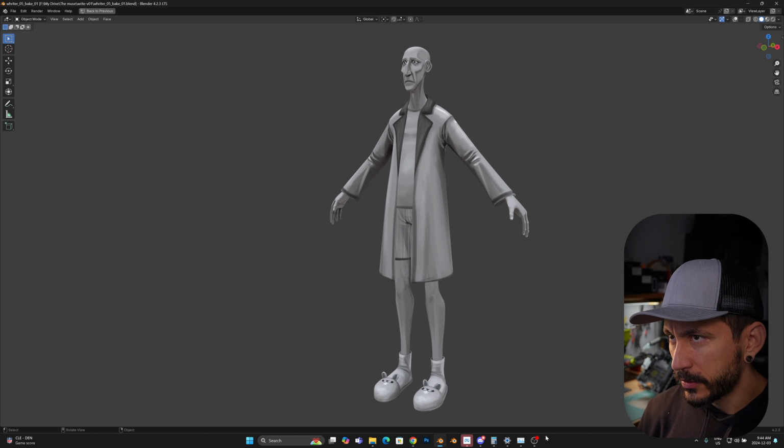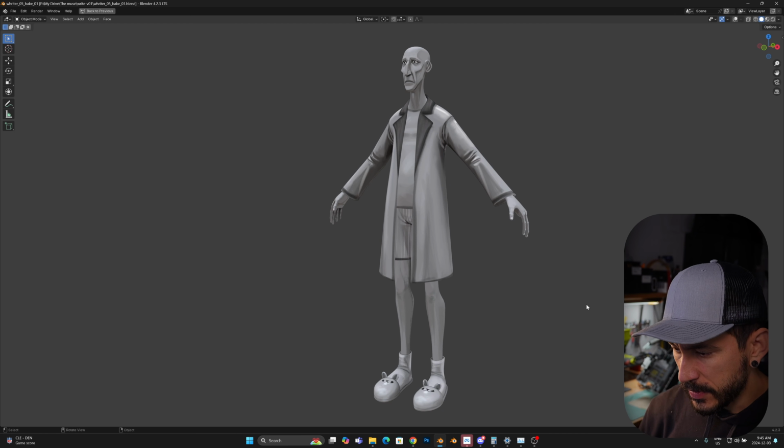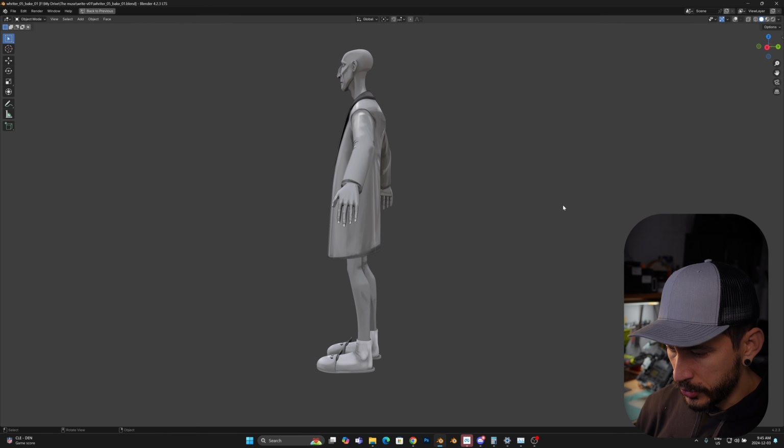So this is how the character looks without any shader, just the painted textures. And looking at it again, I quite like it, so I might revisit the shader too. I want to show you how I got this.